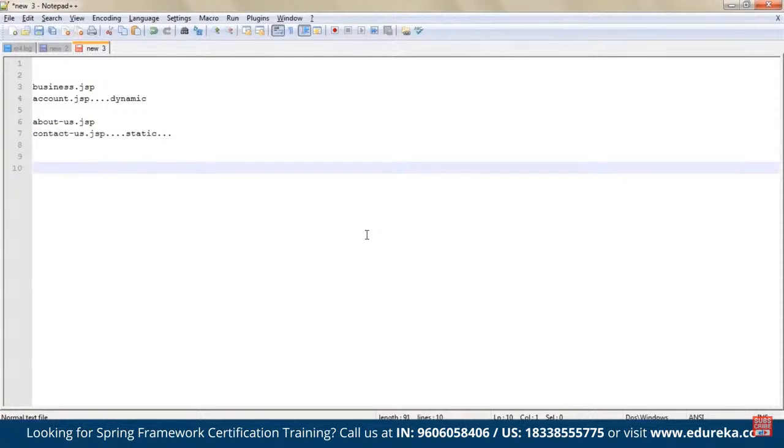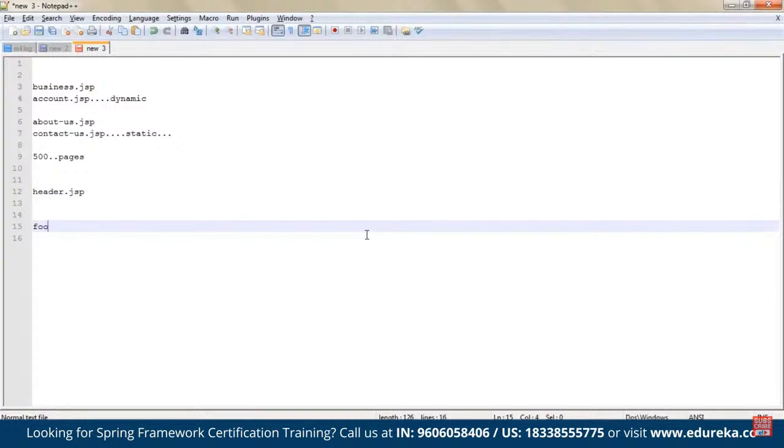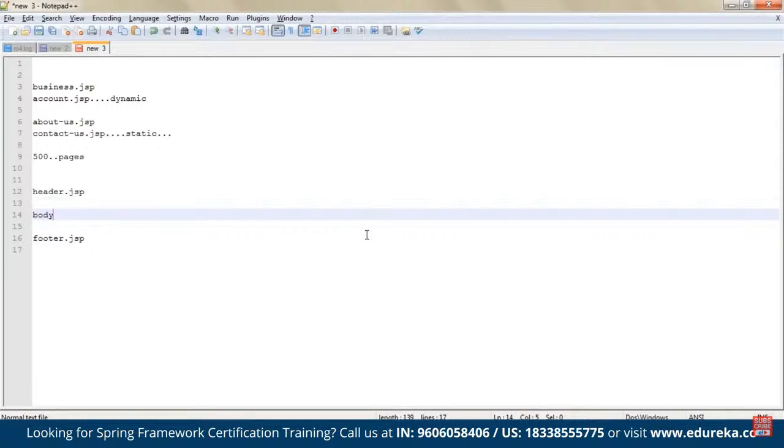So how do we design so many pages? Let's say we have 500 plus pages. We need to design templates for that. So for example, let's break the pages into different fragments. If you have more fragments, it will be easier for you to maintain. For example, let's start with header.jsp and end with footer.jsp. In between, we have a body, maybe body.jsp.